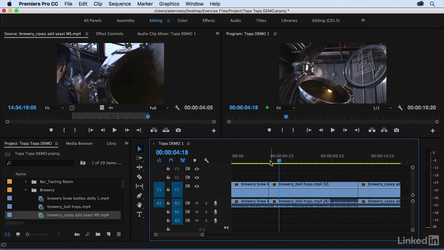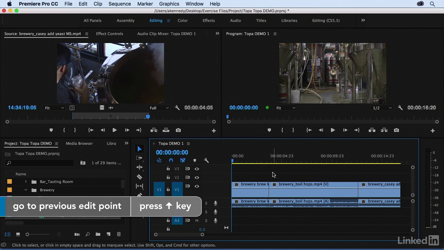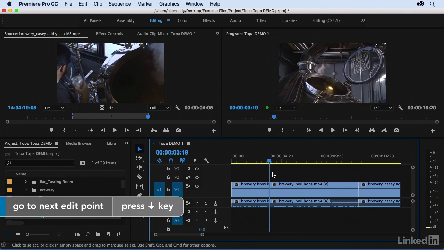And now if I wanted to move from edit to edit, I can use my up and down arrow keys. I use the up arrow key to move backwards 1 edit at a time, and I use the down arrow key to move forwards 1 edit at a time.